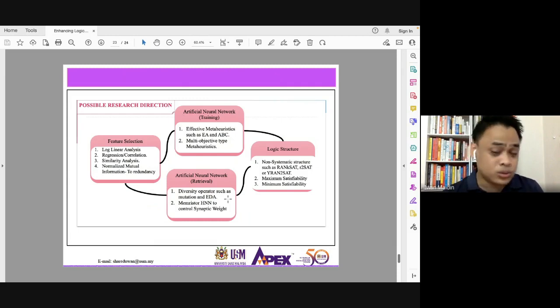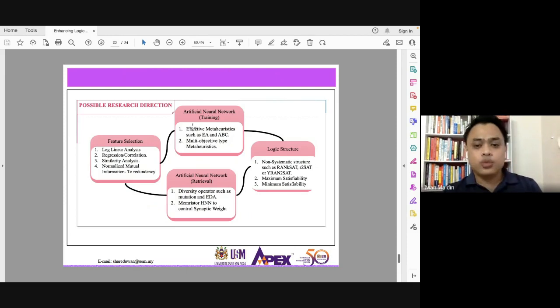There are a lot of things you can consider, like the logic phase. You can also consider a lot of other experimental setups to increase the performance metric.